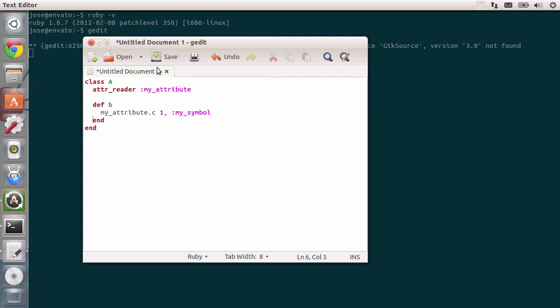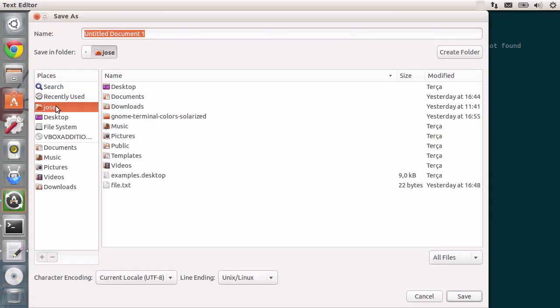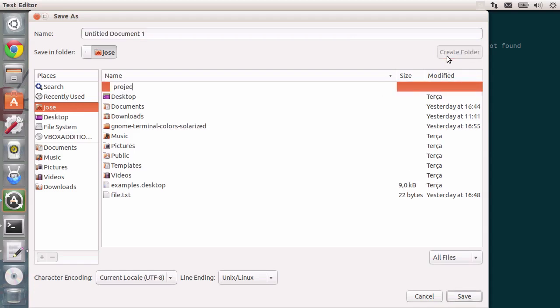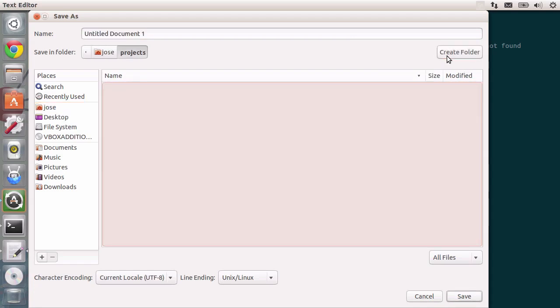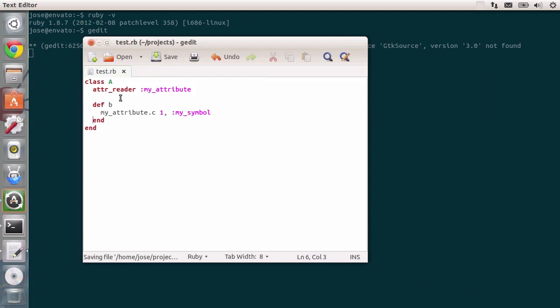That's great. And you can actually save the current file wherever you want. I'm going to my home folder and create a folder called projects. I think that's about right. You are already inside it, so I'm just going to type in test.rb. I'm going to save it, and notice how it already goes into the UTF-8 encoding, and it uses the standard Unix line endings.